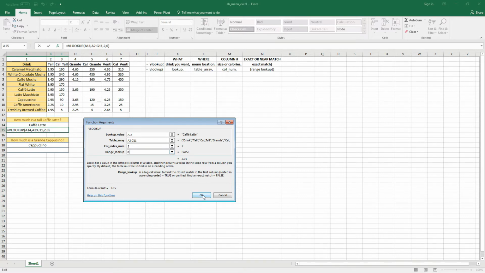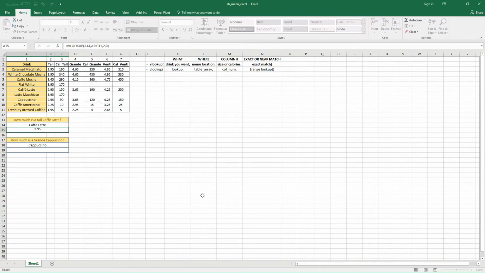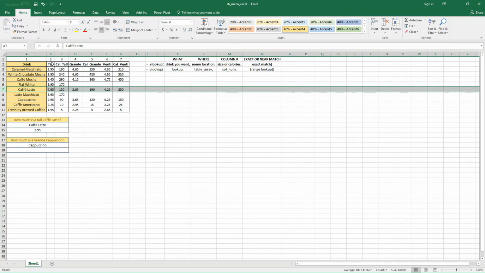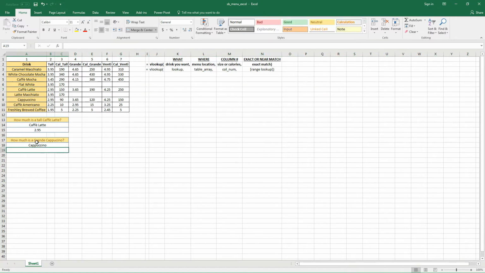So that's just a little shortcut so you don't have to always type out the word true and false. So I'm going to click OK. I have the formula built here. You can also see it up here. And we can see that a tall cafe latte is $2.95. So now I'm going to look up the price of a grande cappuccino.